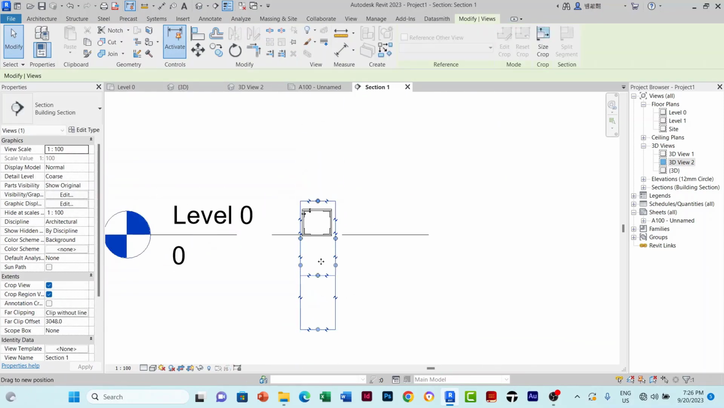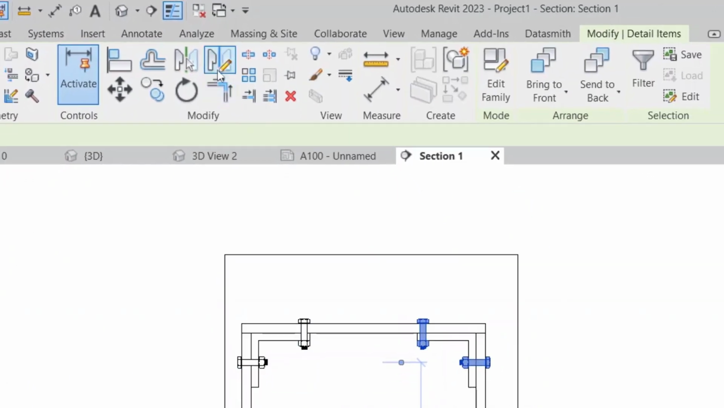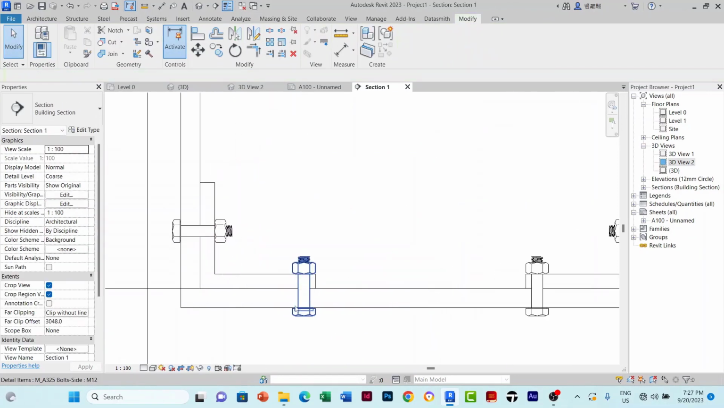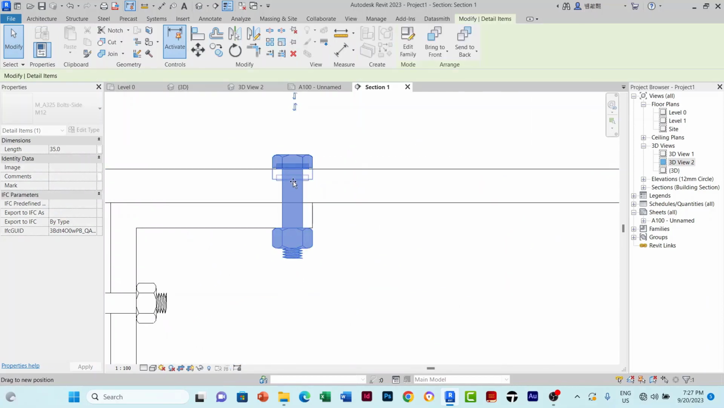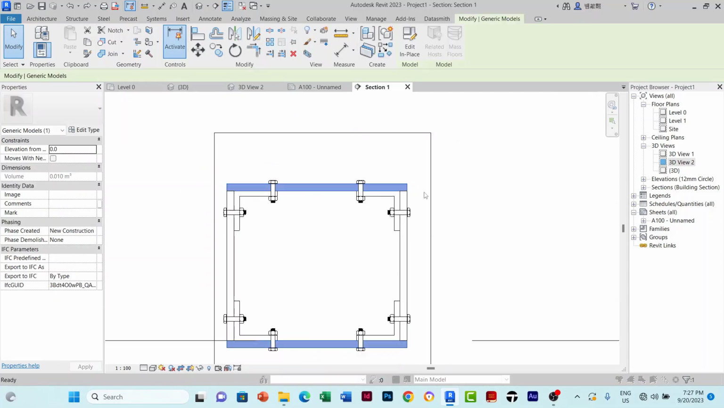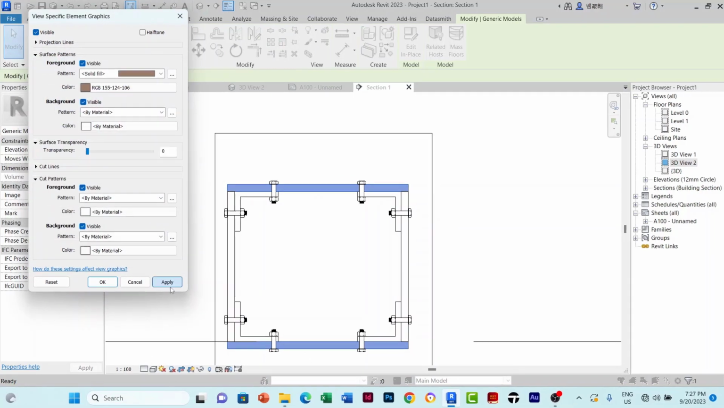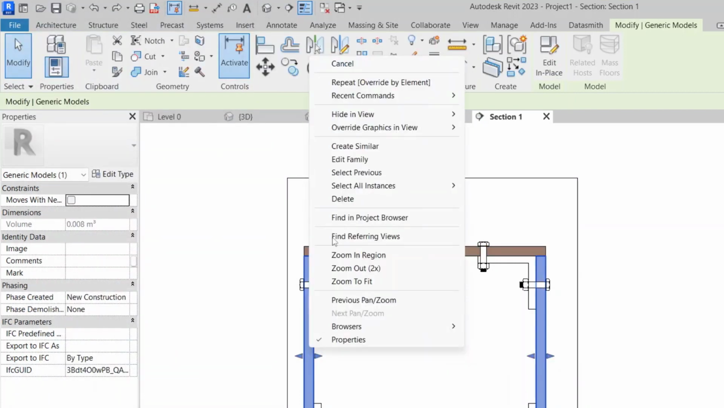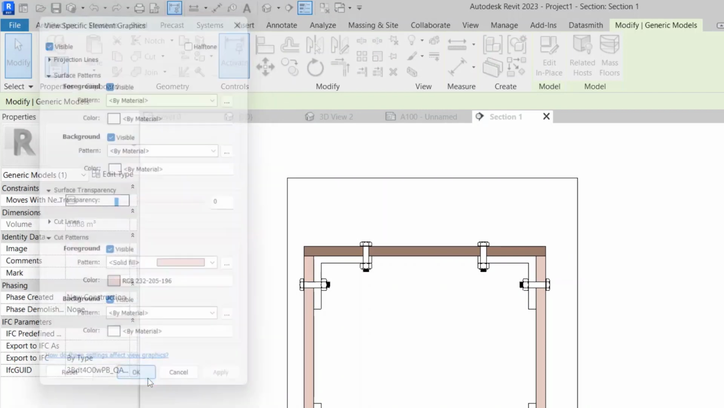Then now I'll just copy the whole bolt thing to the four corners. Yeah, that's fine. You can also override, except when you're doing override, you should choose cut pattern instead of foreground or background. So cut pattern, then solid fill. Then you choose the color of your choice.